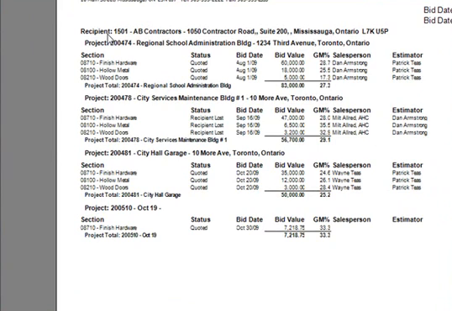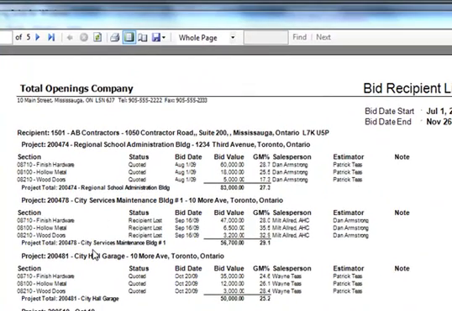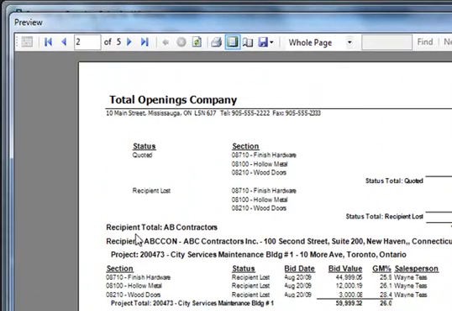And as I see here, by recipient, okay, AB contractors, a list of the projects that are out there with the section information, and with each section, what the status is, the bid due date, the bid value, the gross margin on that, who the salesperson is, and who the estimator is, and any notes that I may have populated there as well.